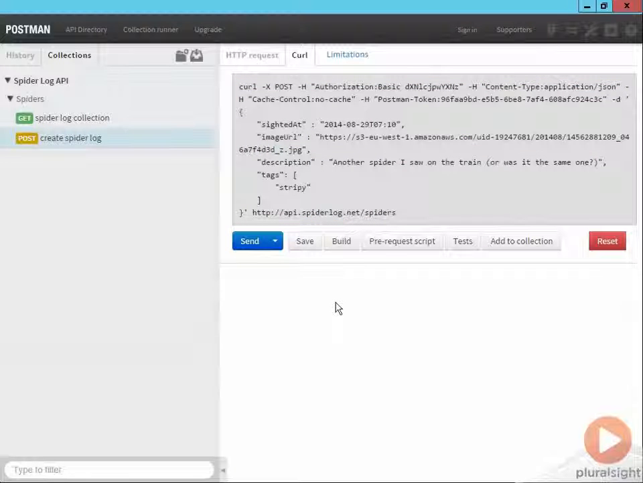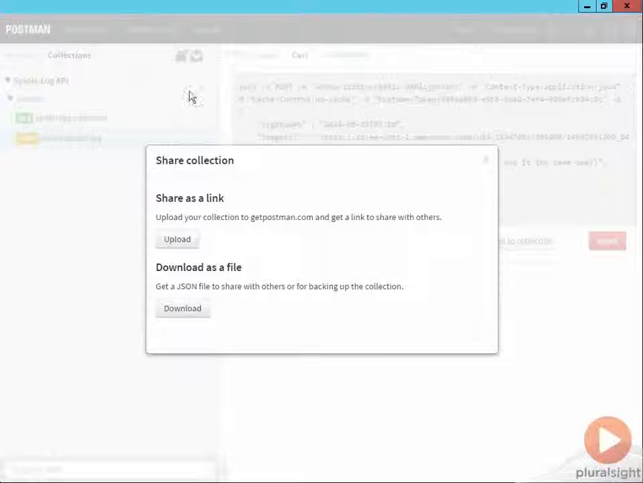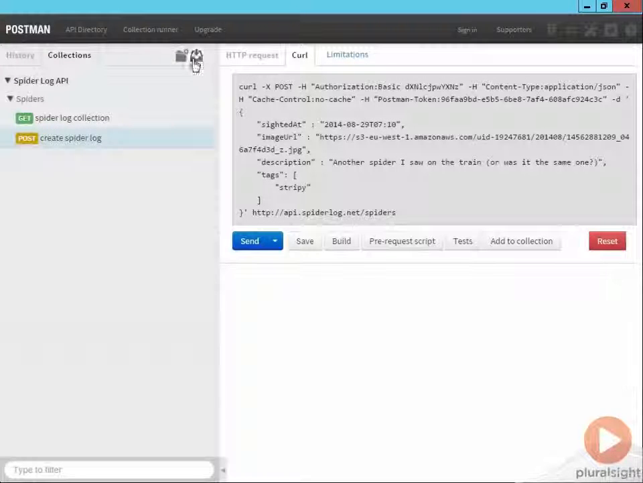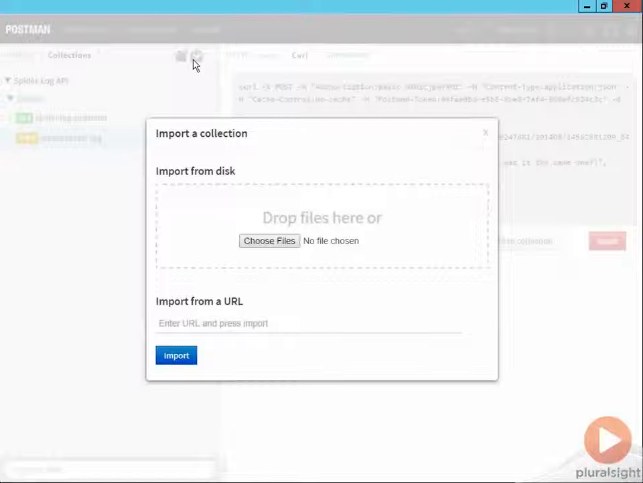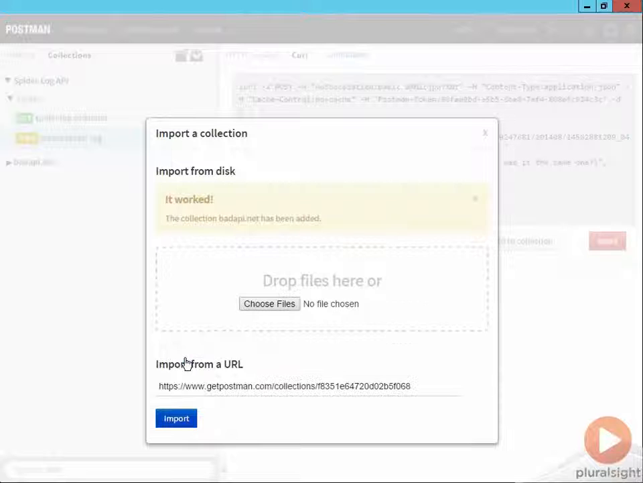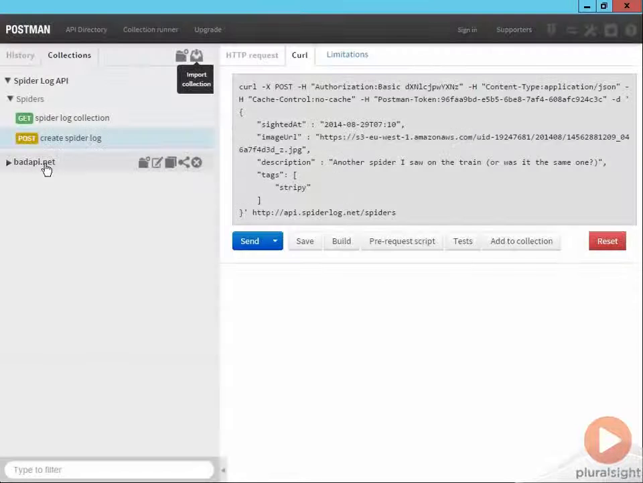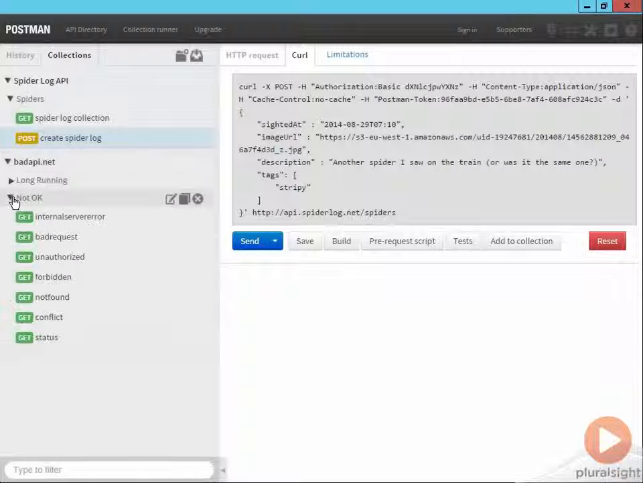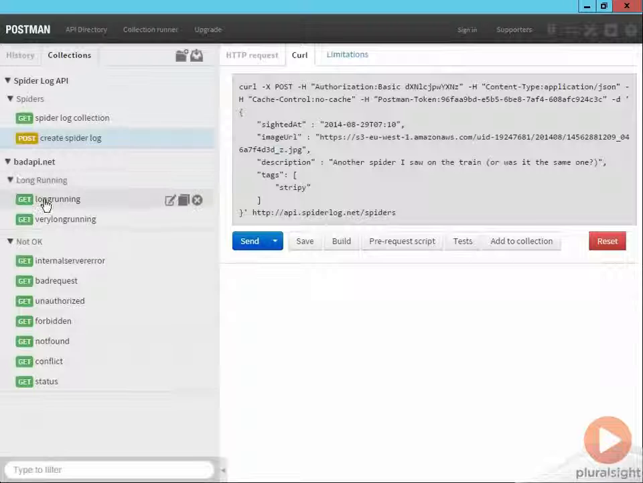Postman lets you export your collections so you can download the collection and share it among the team, or if it's a public API, you can host the collection in Postman's own API directory and make it available to anyone. Here's a public collection for badapi.net, which is a small tool of mine for testing client exception handling. It deliberately sends non-200 responses so you can verify failure conditions in your client code, and this shows how I'm using a Postman collection to document my API.